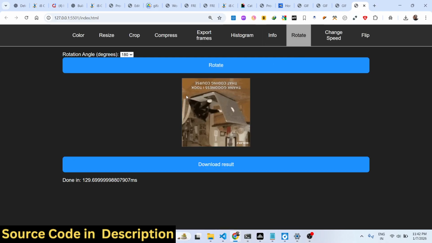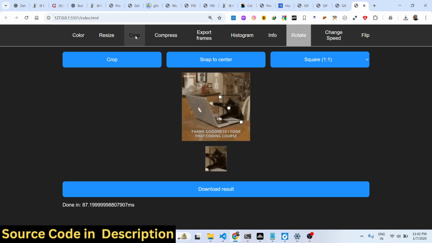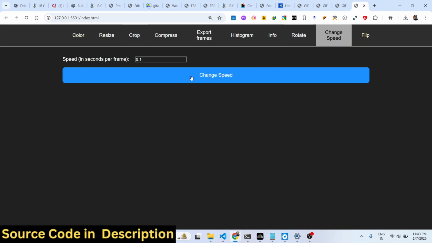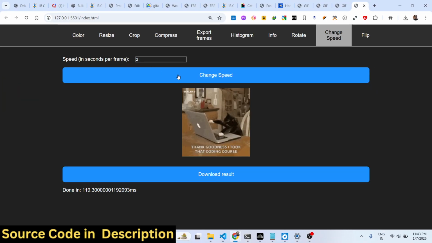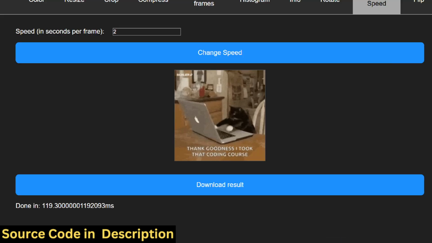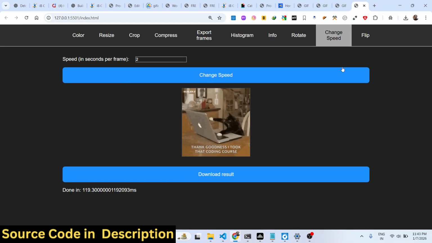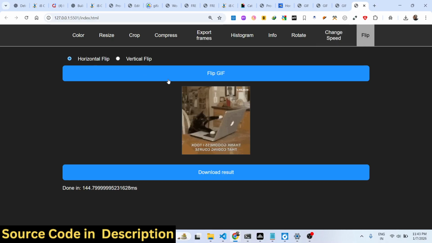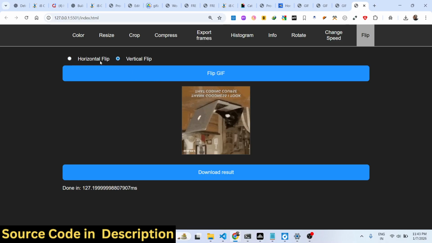You can even rotate it as well, 90-degree, and then you can click the download button for every operation. If you do, you can download the output GIF. You can even change the speed as well by just providing the speed level, and you can increase the speed. So you can just see here, it increased the speed. And then we also have operation for flipping the GIF file, horizontal flip, vertical flip.